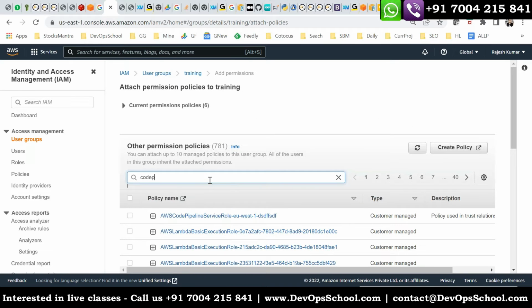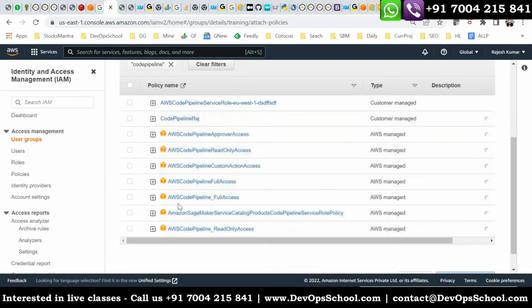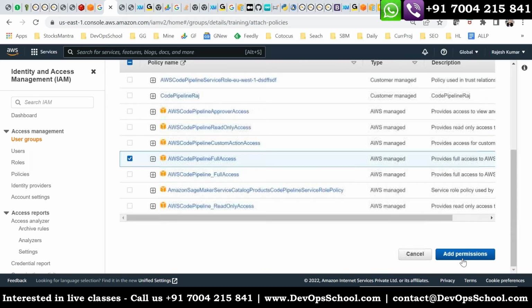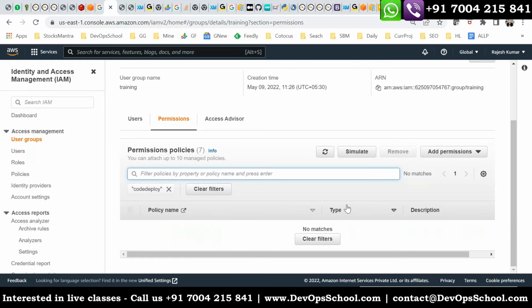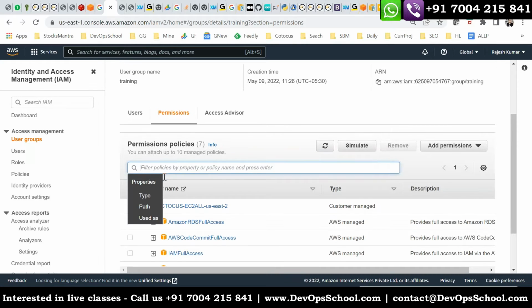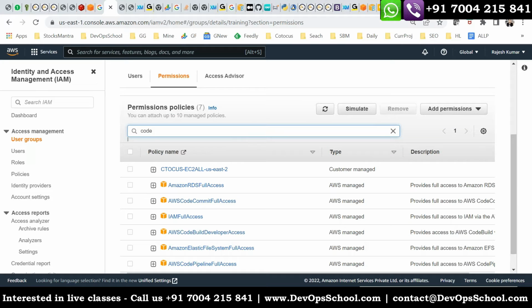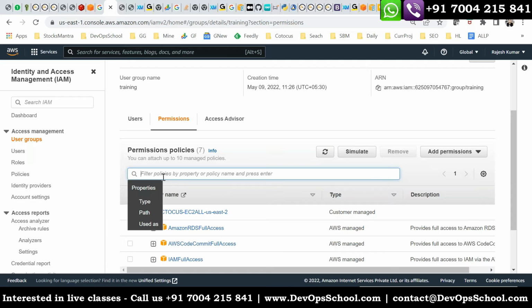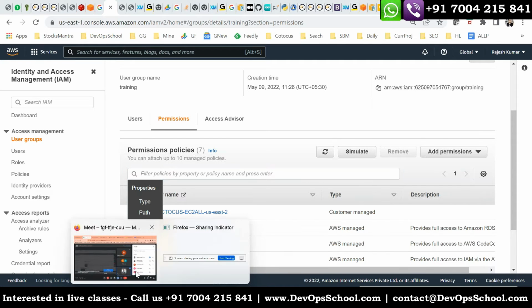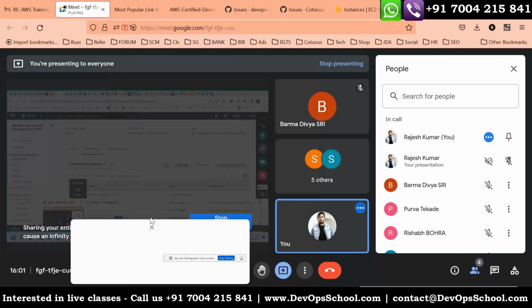CodePipeline, add. Now CodeDeploy. So all these permissions I'm adding. CodeDeploy, I think, is already part of the pipeline, I guess. One more time, I'll search for it. No. Now, so more or less I have all the permissions. Now I will go here and show you.